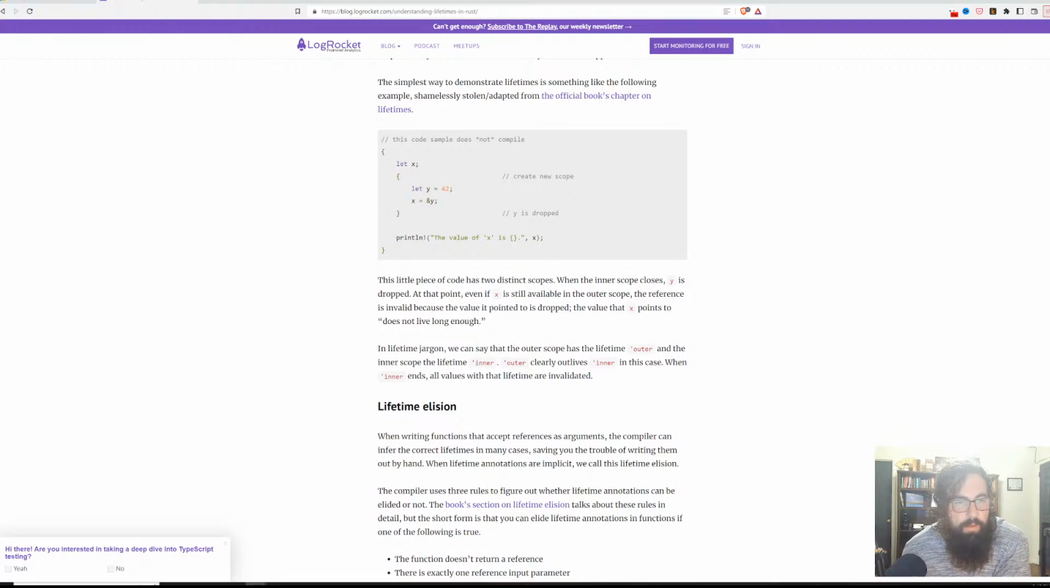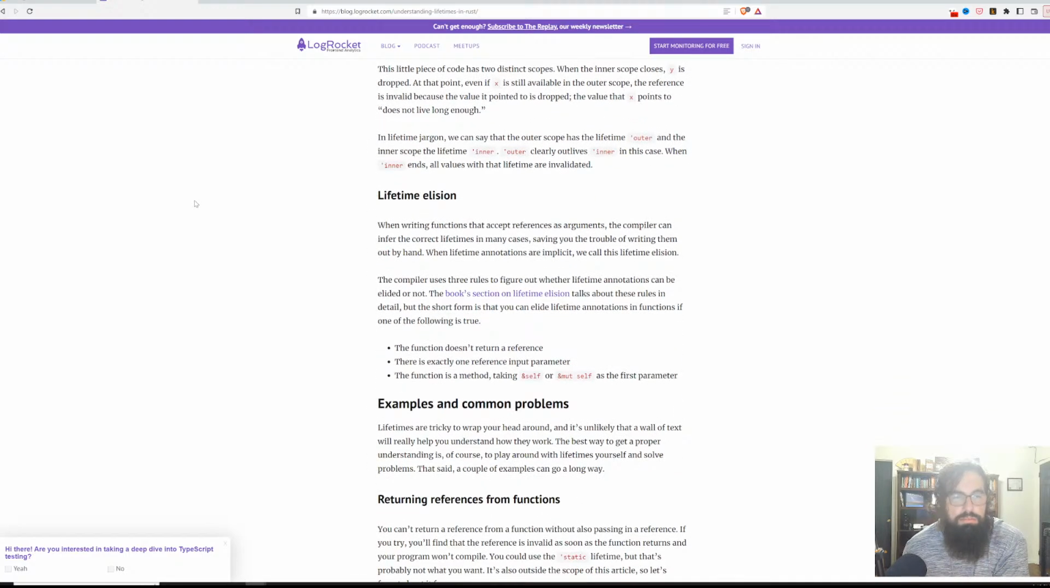Okay, the reference is invalid because the value it's pointed to is dropped. The value that x points to does not live long enough. So y does not live long enough to be set to x. In lifetime jargon, we can say that the outer scope has the lifetime outer and the inner scope has the lifetime inner. Outer clearly outlives inner in this case. When inner ends, all values with that lifetime are invalidated. Okay.